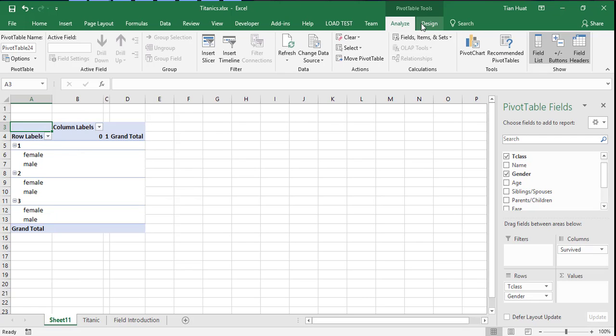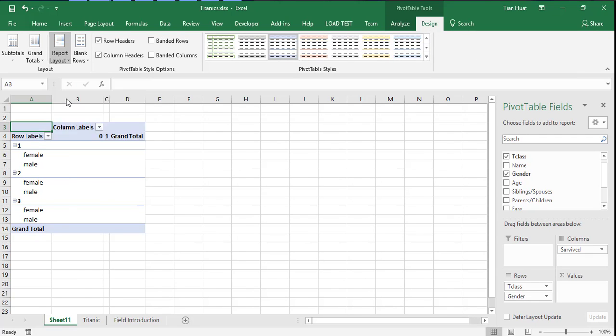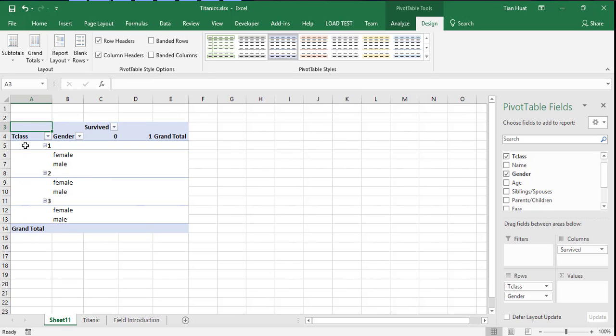Now let's go to Design, Report Layout, Show in Outline Form, so that you can see a better representation here. We can see that for the class, we only have 1, 2, and 3 as unique values. So we have first class, second class, and third class. Those unique values are listed down here. Since we put the gender under the class, the gender is nested and the unique values are repeated in each class. So we have female, male, female, male, female, male. Now for the survival, we also have two values, 0, not survived, and 1, survived.